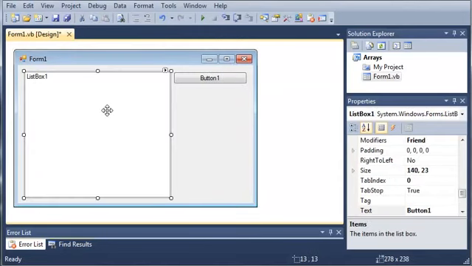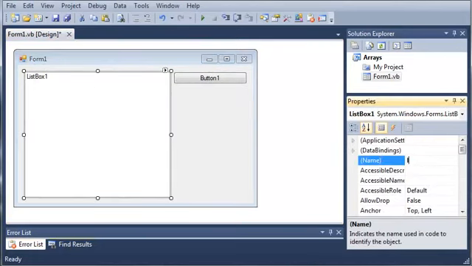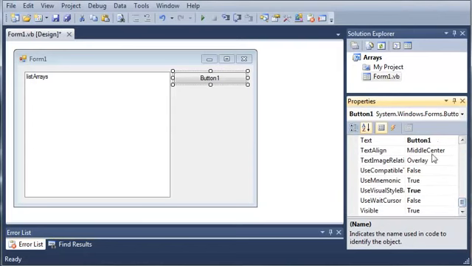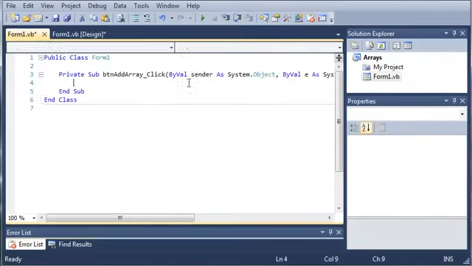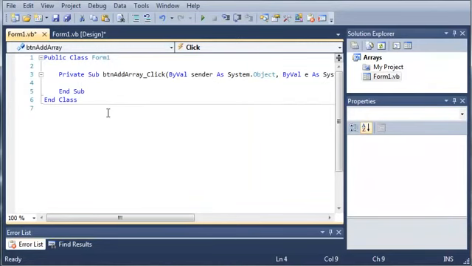So we will set the name of the list box to listArrays, and we'll set the name of the button to buttonAddArray. Now we'll set the text value to "Add Array Elements". Then we'll double click on it to open up the click handler for that.